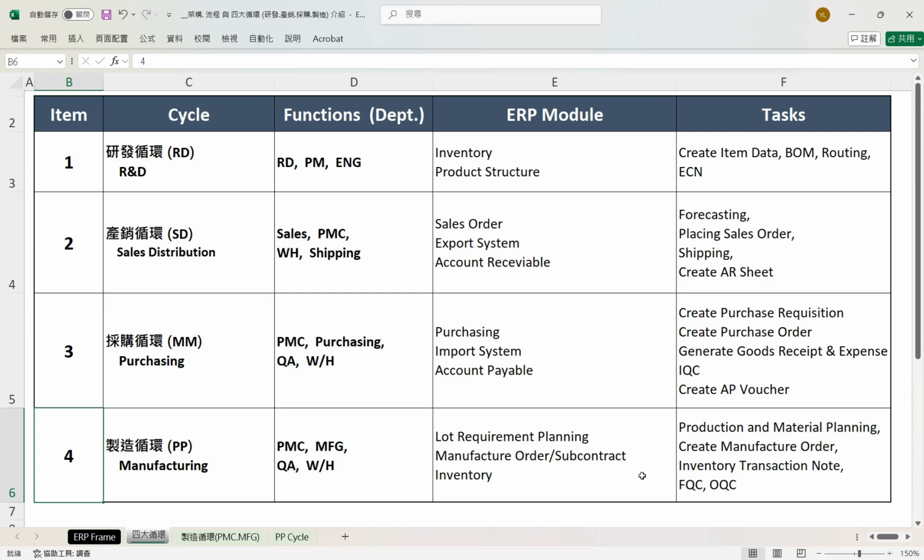Used within this cycle are programs from three modules, which are LRP, Lot Requirement Planning. Second is Manufacture Order Subcontract. Third is Inventory. These three major modules.